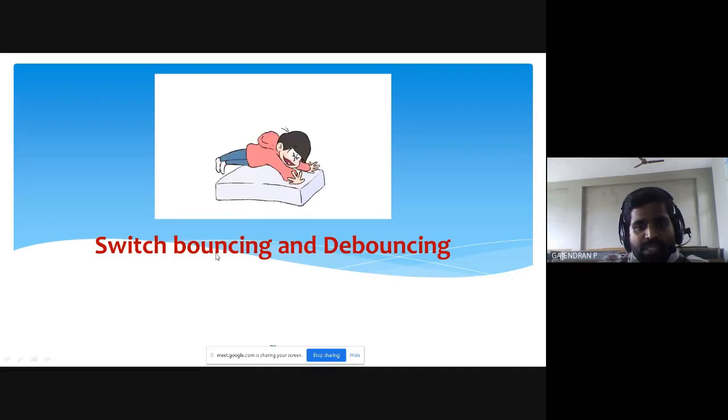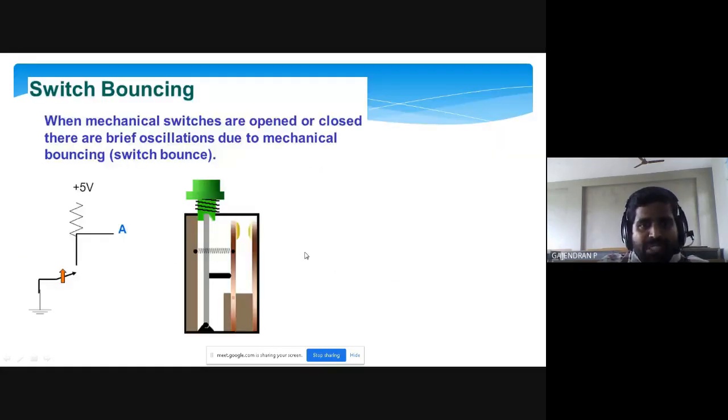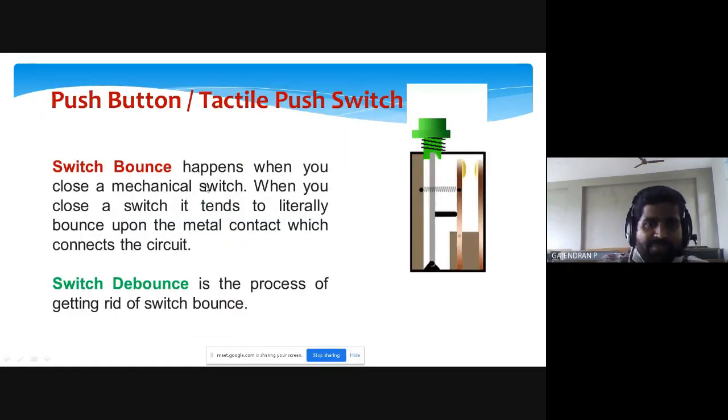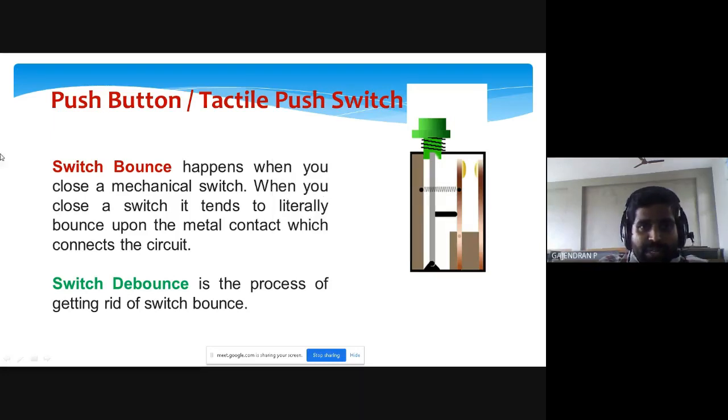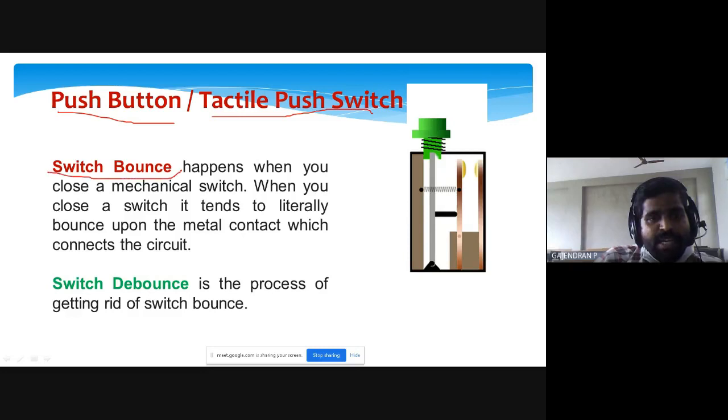So there are two concepts. One is bouncing. Bouncing is the phenomenon. Before that, where will it happen? This bouncing phenomenon will happen whenever you start to interface your push button or tactile push switches. Okay, push button or tactile push switches. In these conditions, we will come across the scenario called switch bounce. Switch bounce is the phenomenon. Okay, why does it happen?